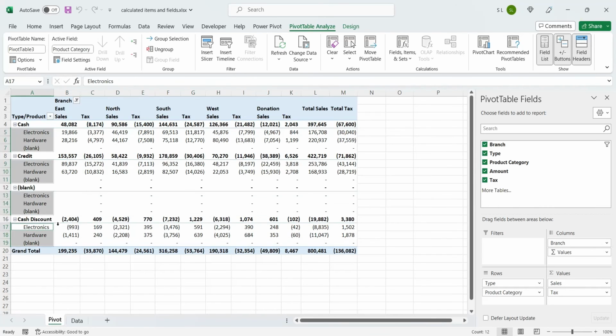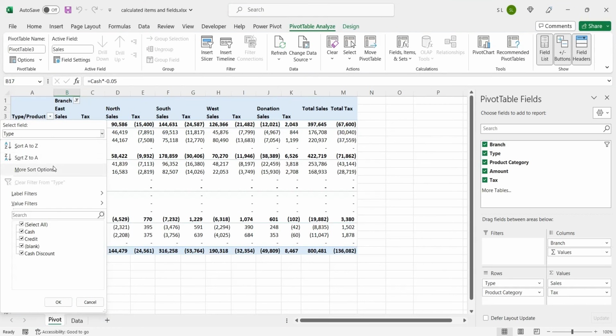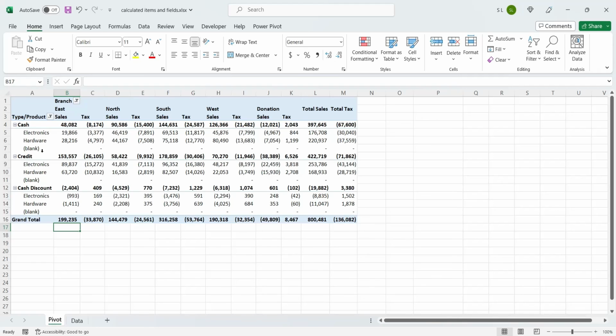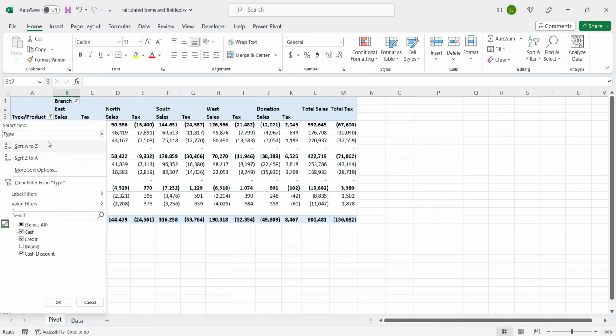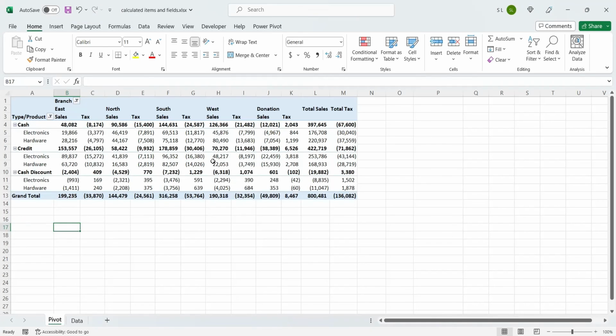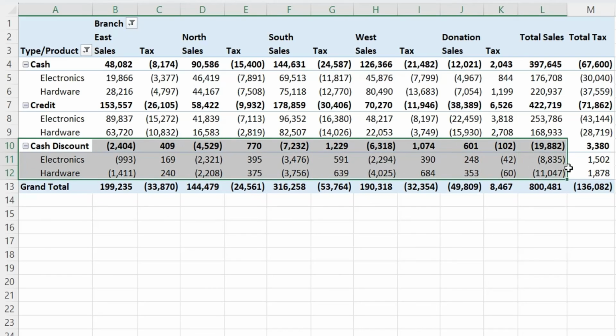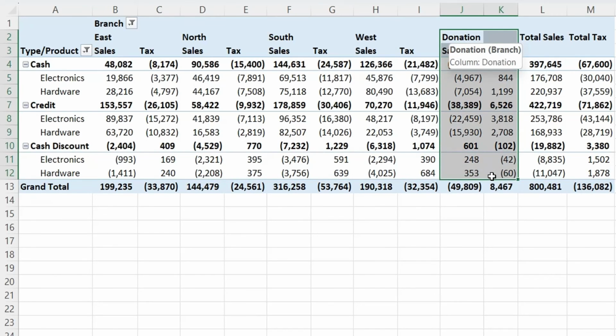As mentioned earlier, we can hide the unwanted rows and columns such as blank, by unchecking them from the drop-down filters. Here is our final report, after adding a calculated field, and 2 calculated items.